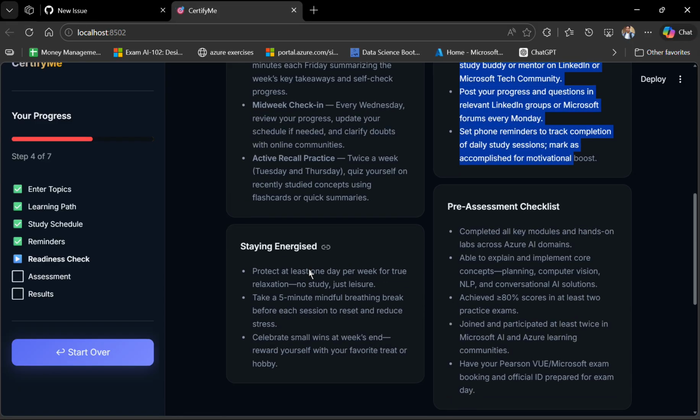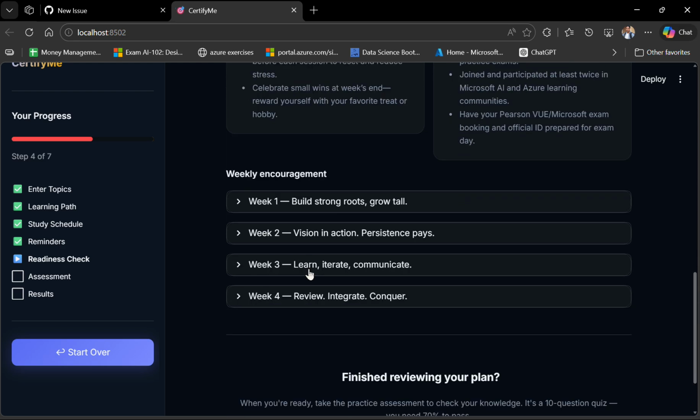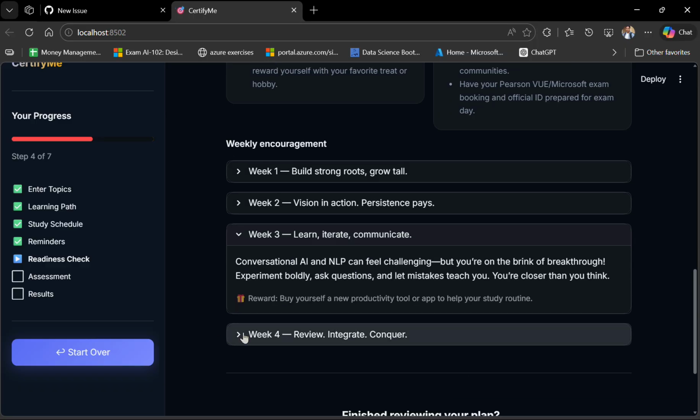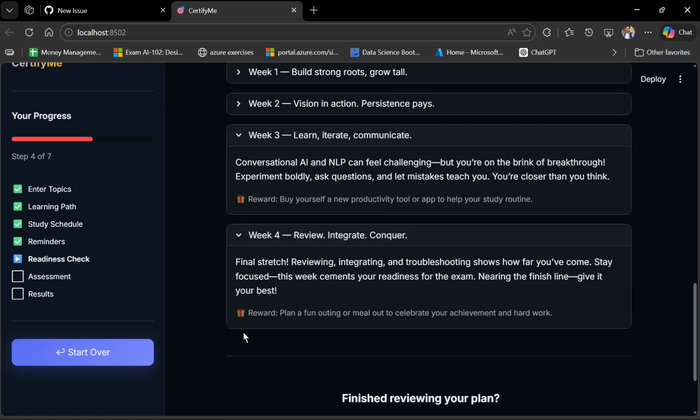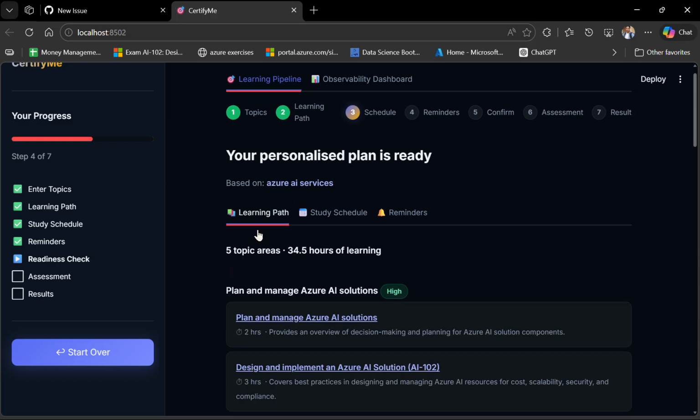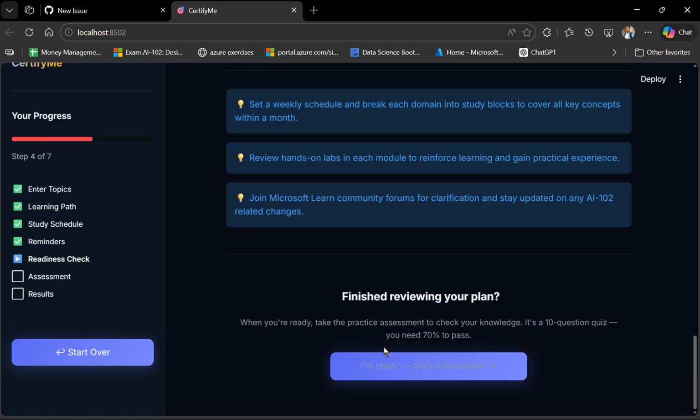So you can see this is how the weekly encouragement will happen. Week one, we are going to build the foundation. Week two, we will learn about vision. Week three will be about NLP, and week four would be revision plus all the topics that we have covered. We are going to combine them. And yes, so the last one is, let's say I've prepared everything.